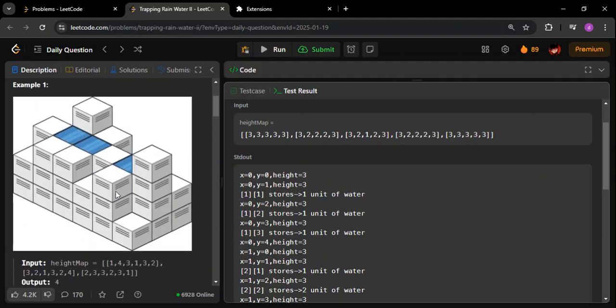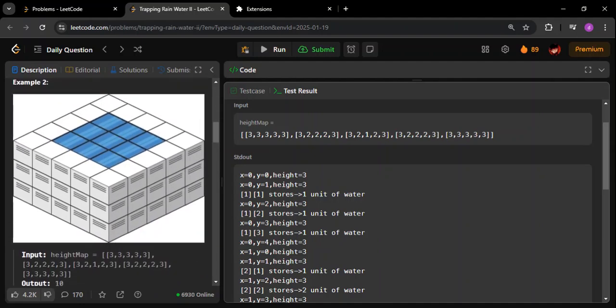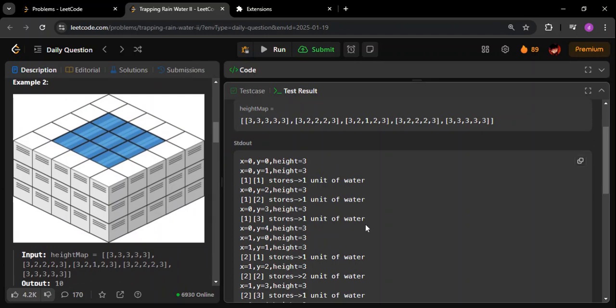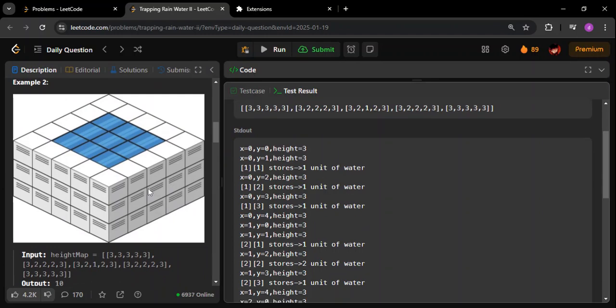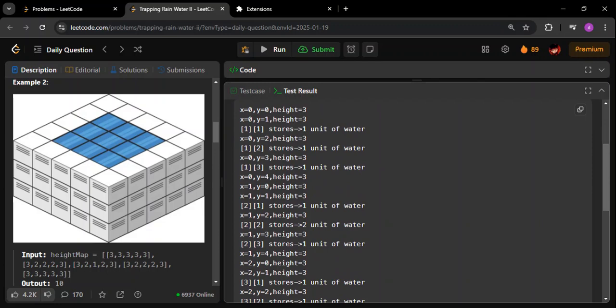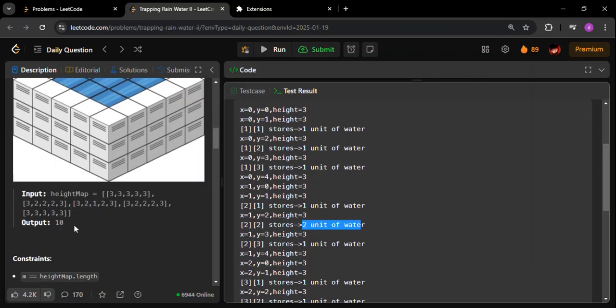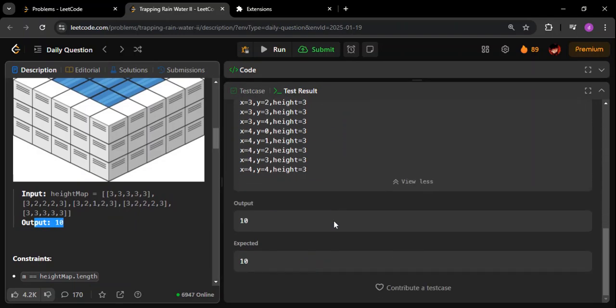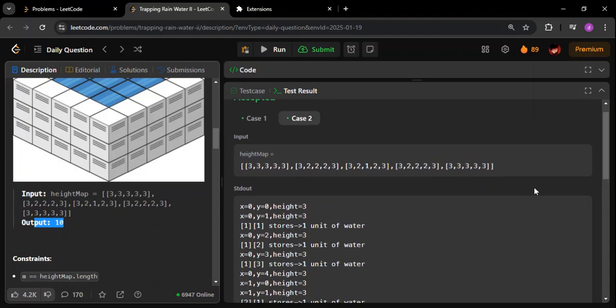So if you see example number 2, see this part. There are 9 cavities here, and one of the cavities is going to be a slightly deeper one. There are 9 cavities, so 9 units of water will be stored, and one of the cavities, as you can see, is going to store 2 units of water. So for that reason, its answer is 9 plus 1, 10. So here we are getting 10 as the answer. You can go through this, like how this simulation is happening, and please try to understand how this works.